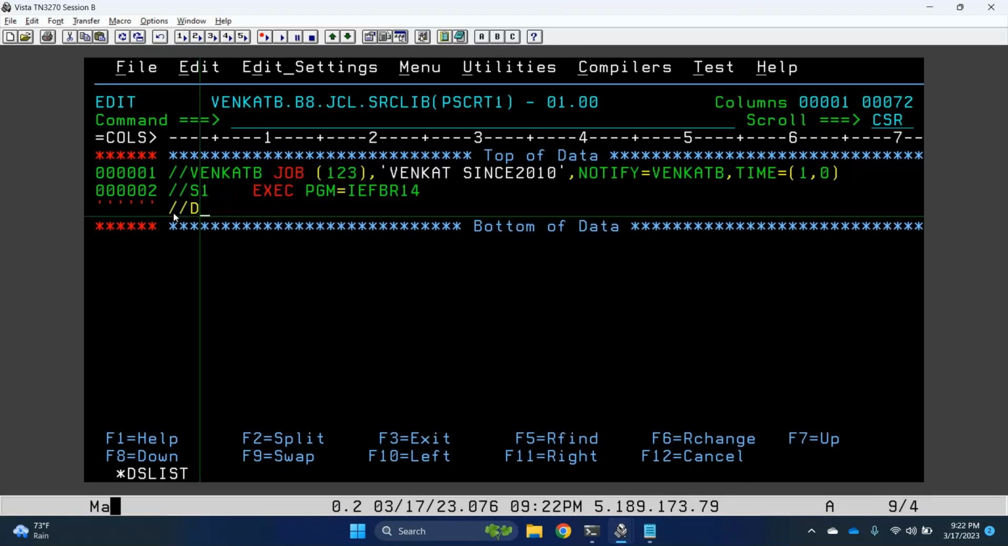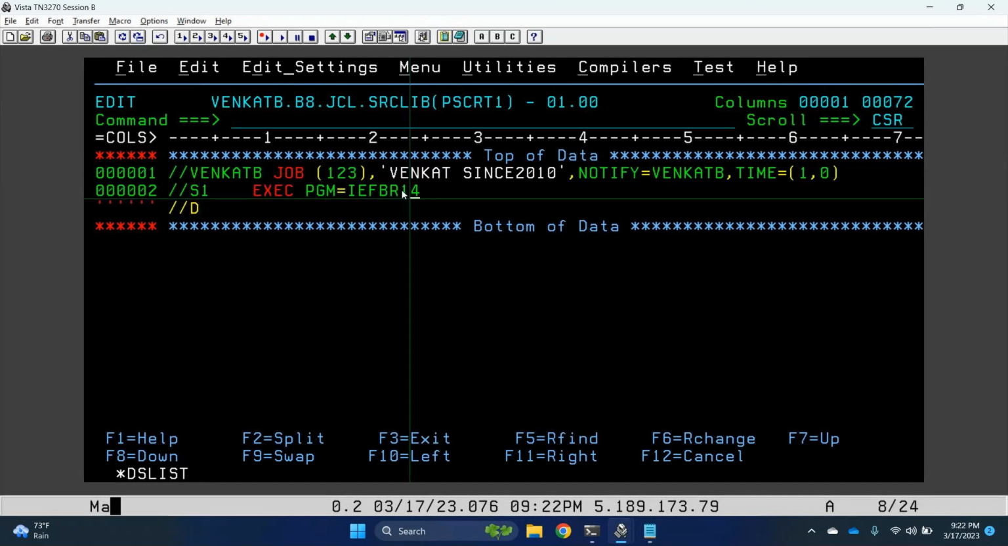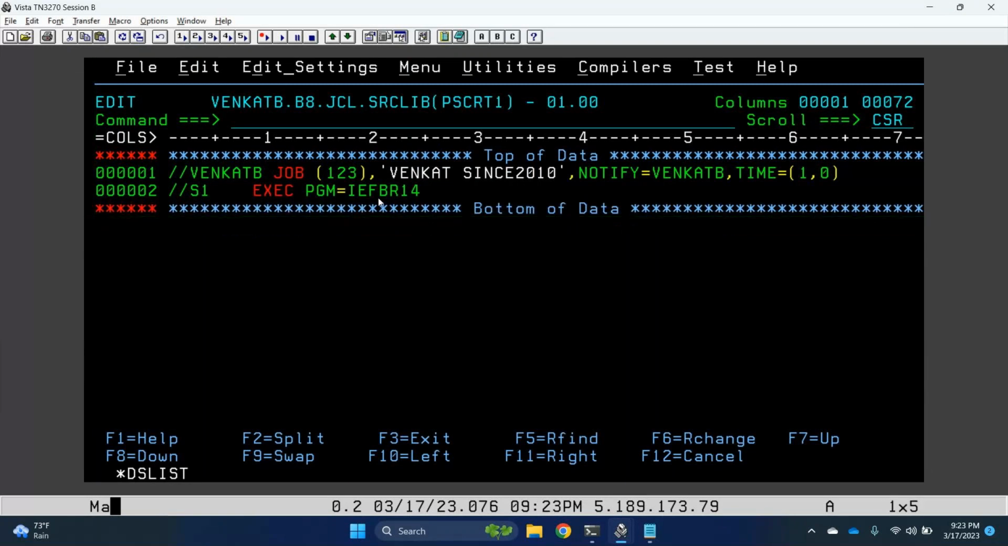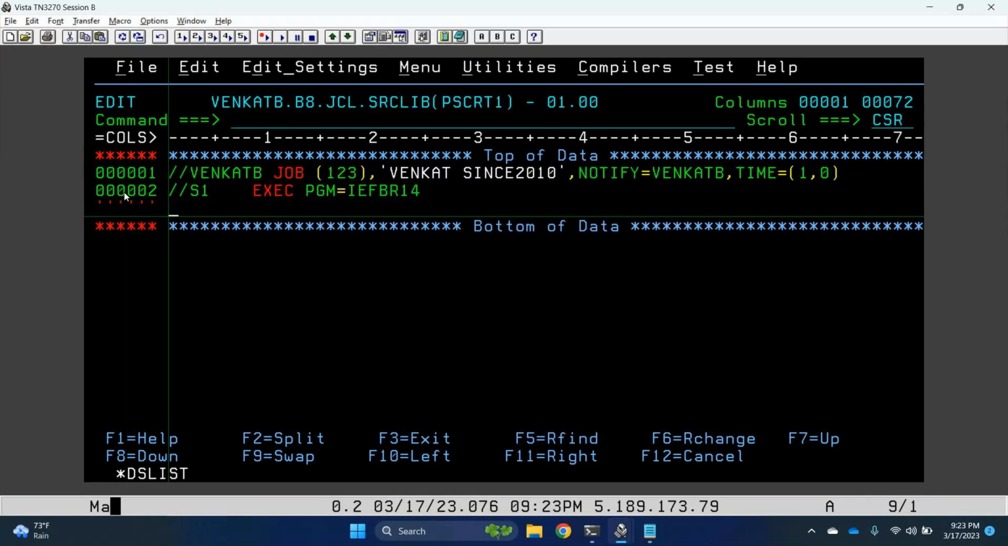Job is a collection of steps. In a step, if DD names are required, you will use them. Otherwise, it is optional. So if for this program no data set is required, you don't need to specify it. Simple. Now I will give it like this: slash slash DD1 DD. DD1 is a user defined DD name. DD means dataset description, then give a space.